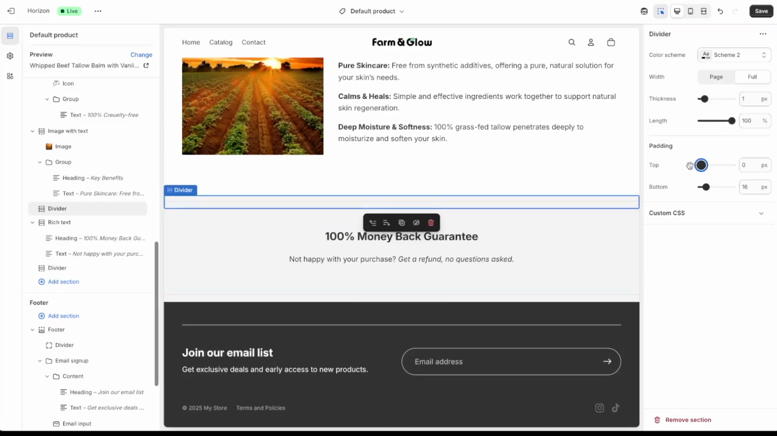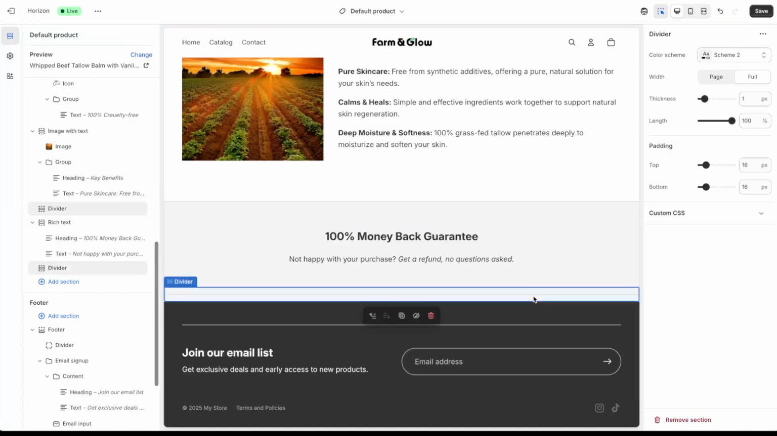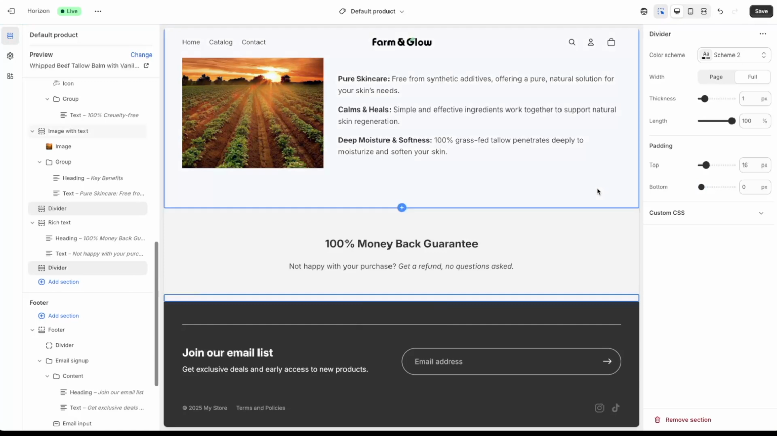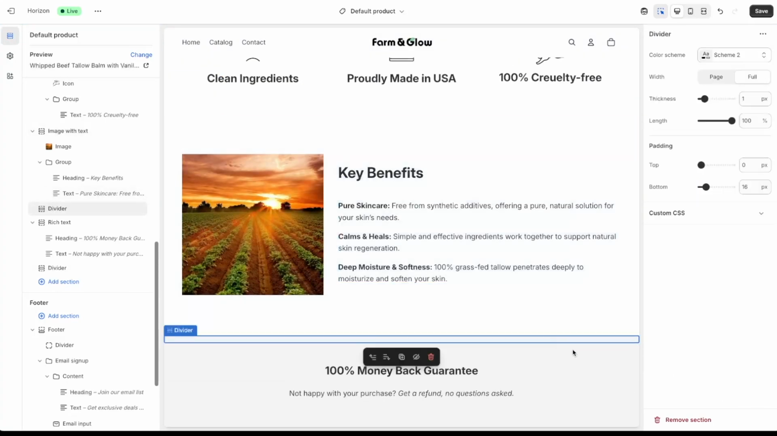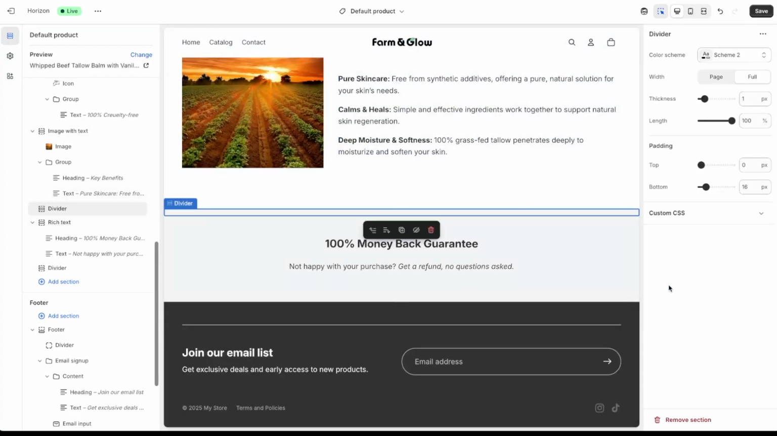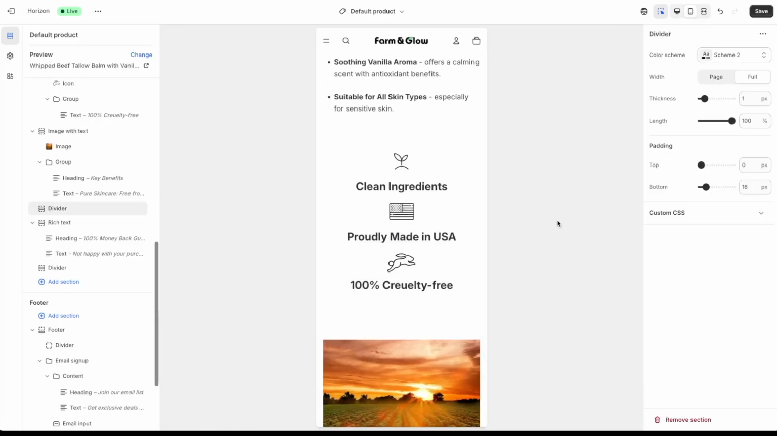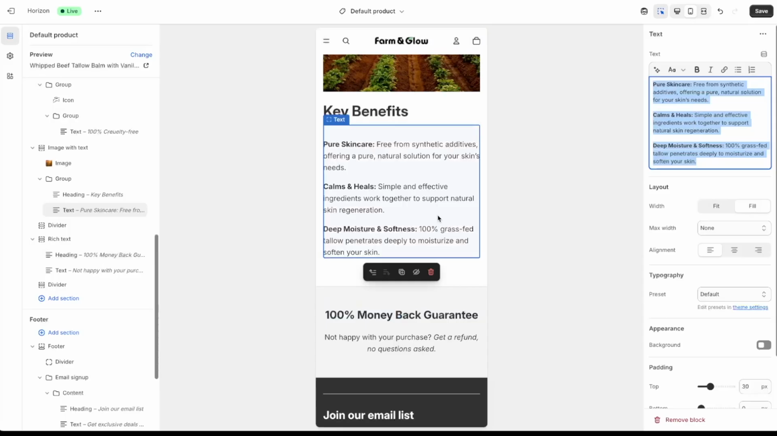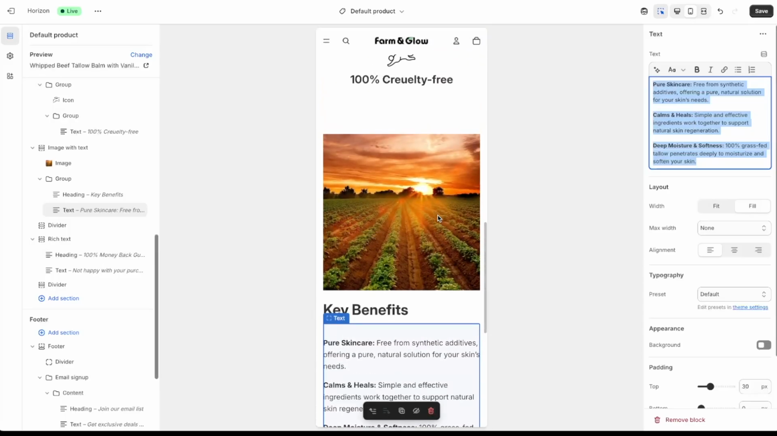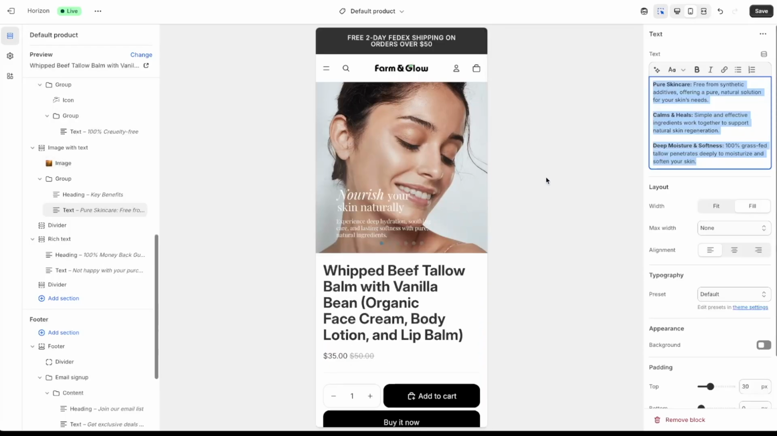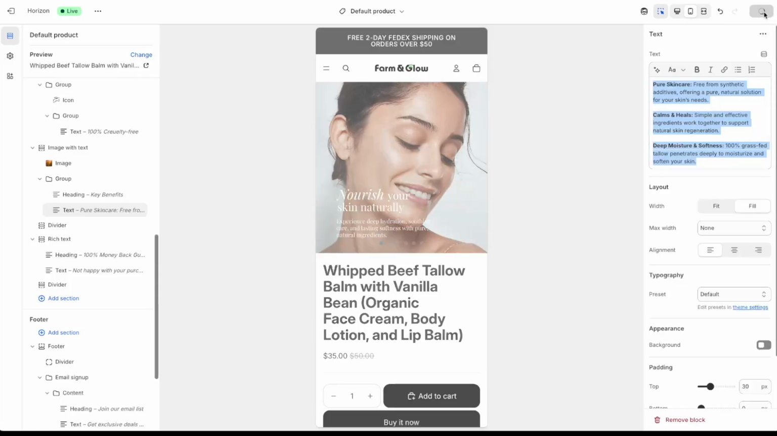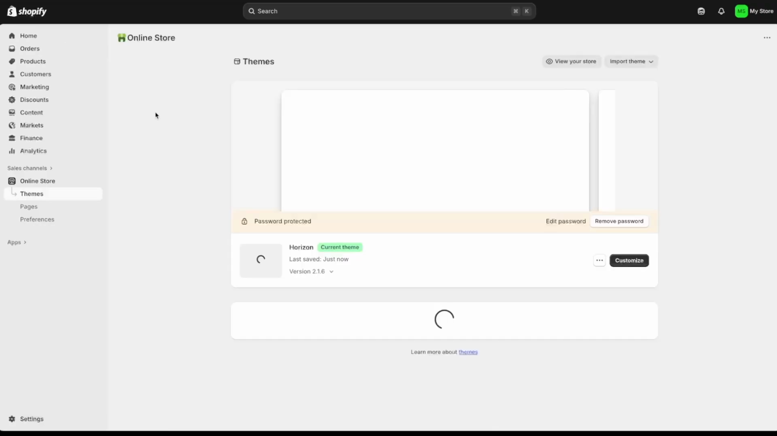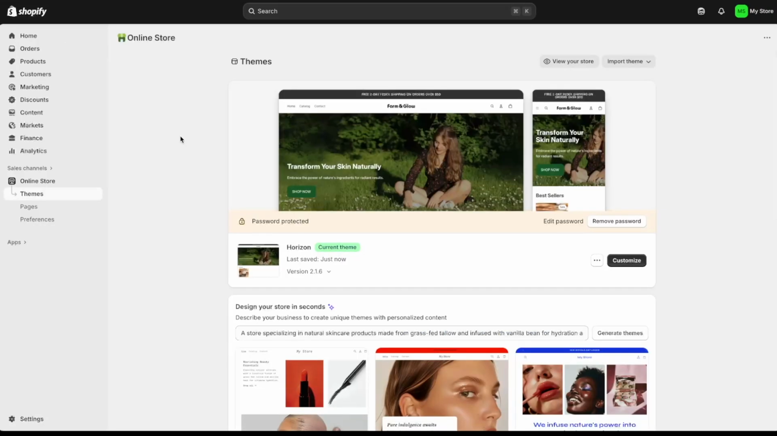And let's reduce the top padding. Okay, and let's reduce this bottom padding. So that's what it looks like now. Let's look on mobile. And obviously you can play around with it and make it look the way that you want. So let's click on save. So next let's exit this, and let's add a review app.